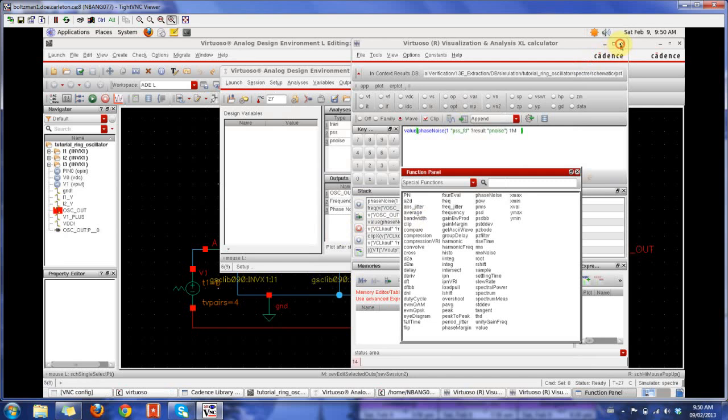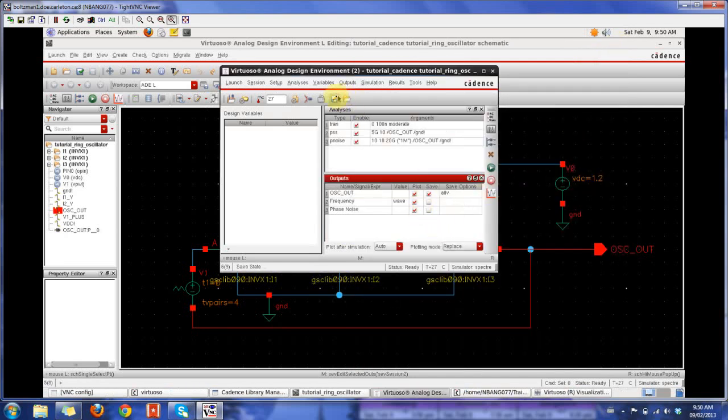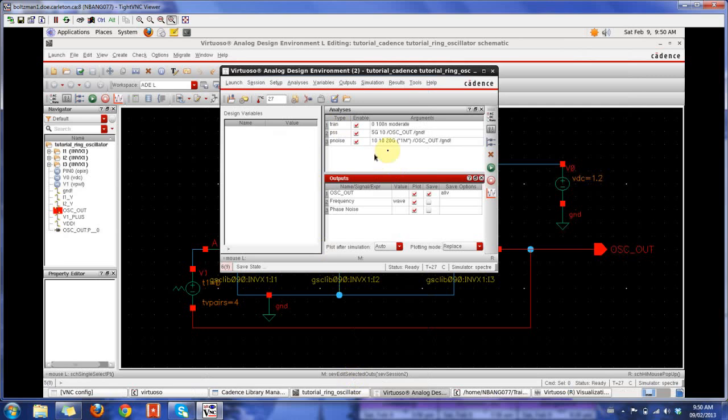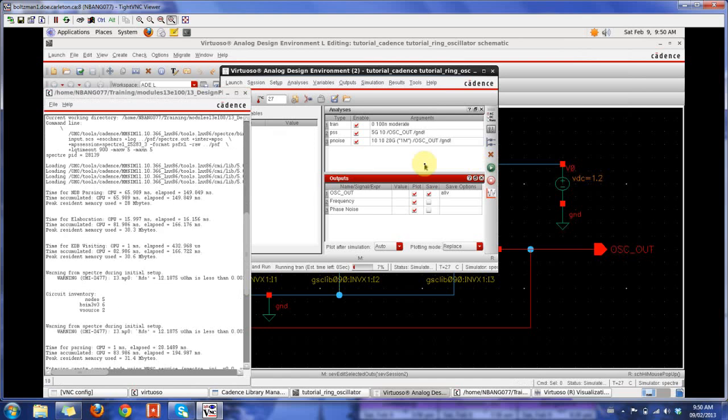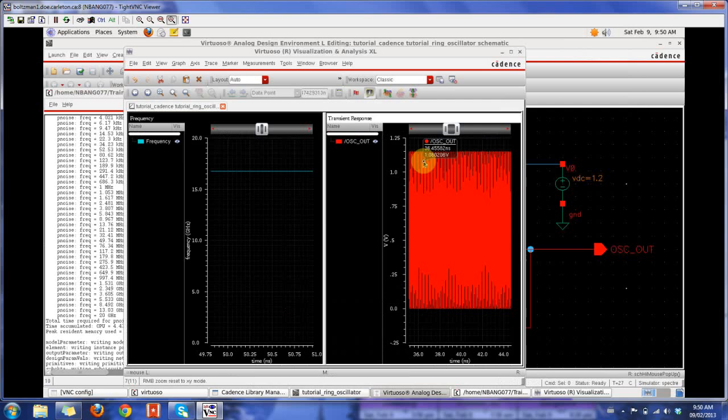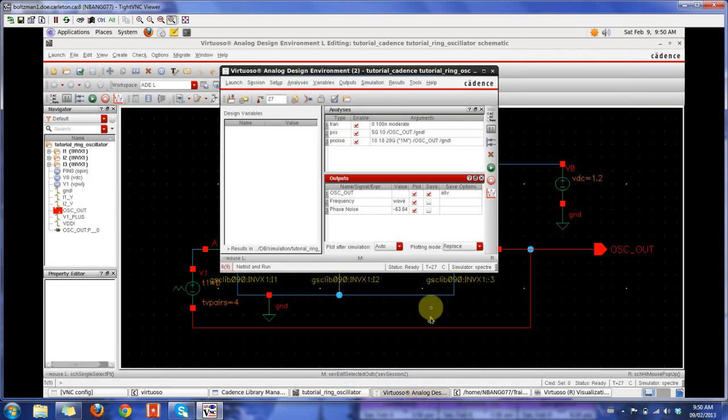Okay, close these, and I'll save the state. So I just say click save state, go to directory, say okay, saved, and now you could run the simulation. So netlist and run. So this is going to run a transient simulation followed by a periodic steady state and the P noise. So that added this, and it kind of calculated your phase noise, which is really poor in performance, but it's just a tutorial to find out how to do the phase noise.